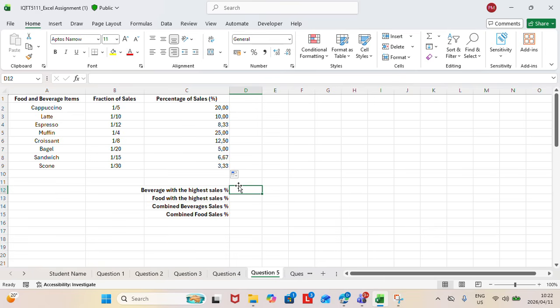So for this introduction to Excel, you just click on equals, you go and click on cappuccino, then you'll have the name of the beverage. Food with the highest sales equals food, muffin, click on muffin, A5, press enter. Combined beverages sales equals combined beverages sales.